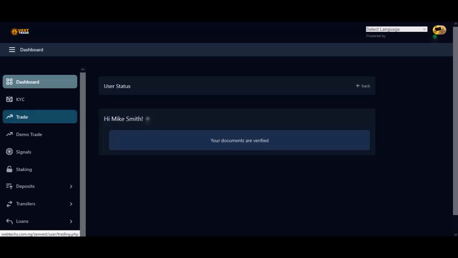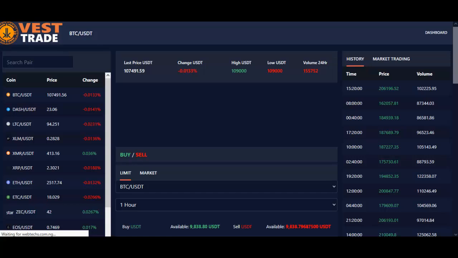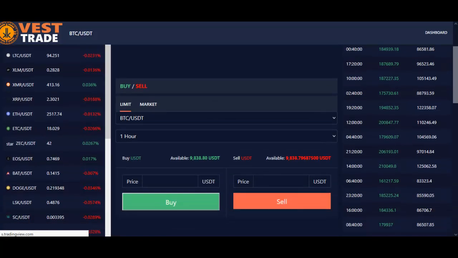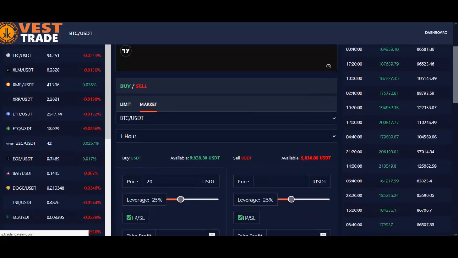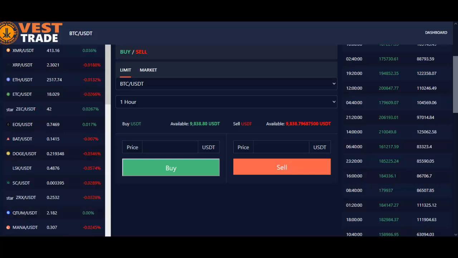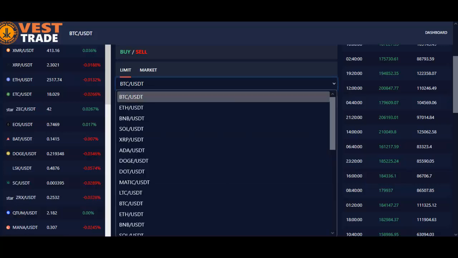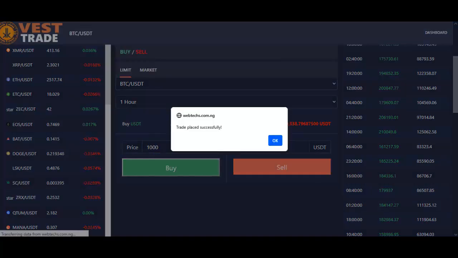So let's take the trading part. Let's go to trade. Right, let's do the trading part. Right, perfect. So for this trading, what you just have to do, you can either trade on limit or you can trade on market price, depending on you. So let's say we want to trade on limits. Let's choose our pair. So let's say we want to trade Bitcoin to USD. The hour is 1 hour. So let's input our amount here. Let's say we want to trade $1,000. Let's click buy.